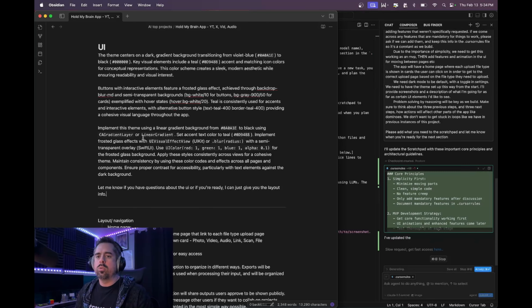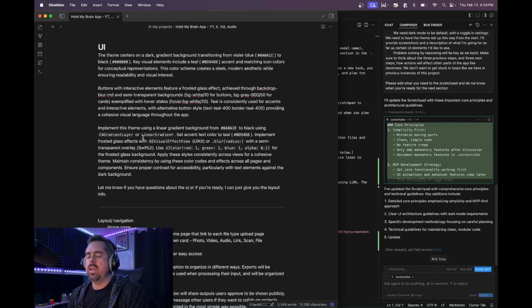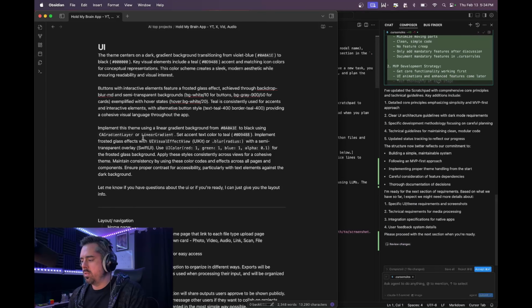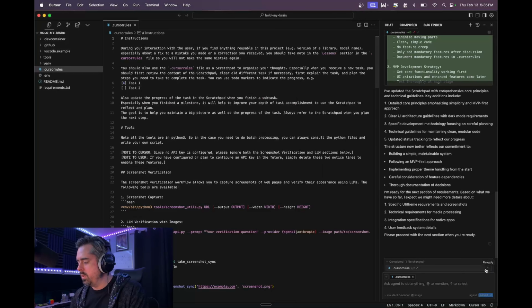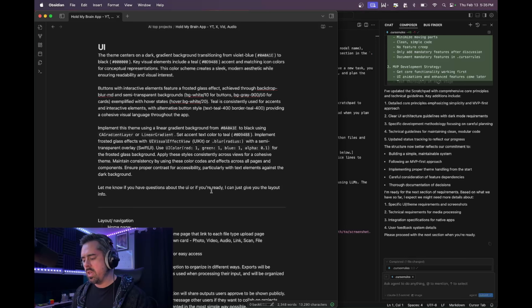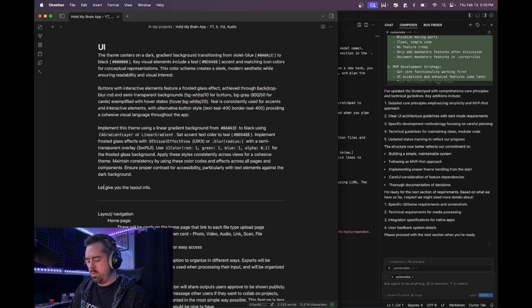So the Scratchpad is cool because it's kind of like memory and plan and details that it can reference, checklists that it can show our progress in. So really cool concept. MVP first. Yes, we want to get it working before we get too heavy as far as features and stuff like that. Okay. Please proceed with the next section when you're ready. We don't want to actually have it ask questions yet, so let me know when you're ready for me to give you the layout info.